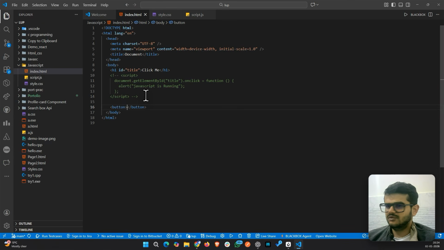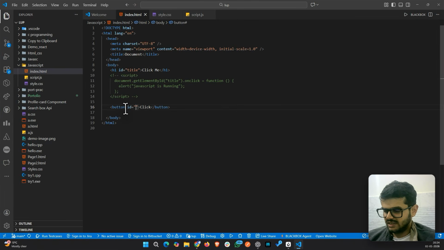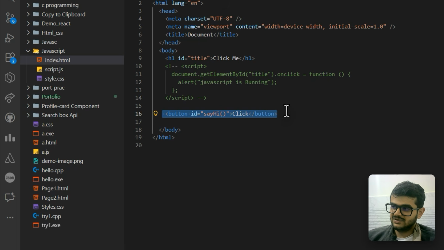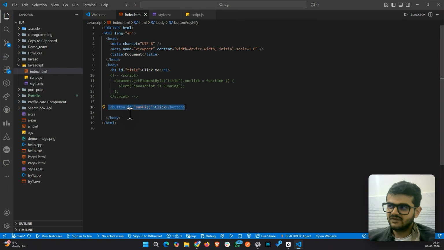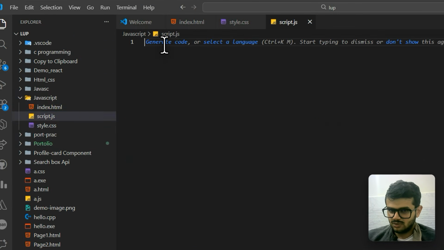Maybe I'll make a button, which could simply say click. If you want, you can give it an ID as well, maybe something like say hi. Now remember, this button has an ID say hi, and it says click, but I'll not write the JS code inside the file, because if I write it inside the file, it means that I'm using internal JS. So what I'll do, I'll go over to script.js, and here I'll write the code.